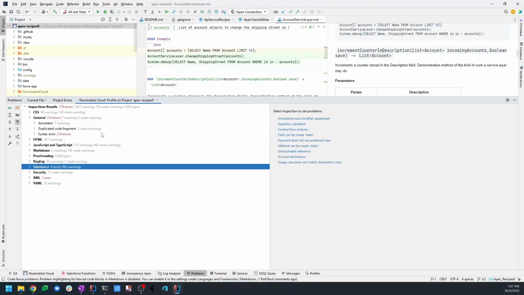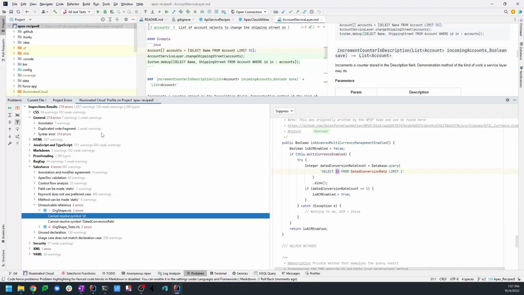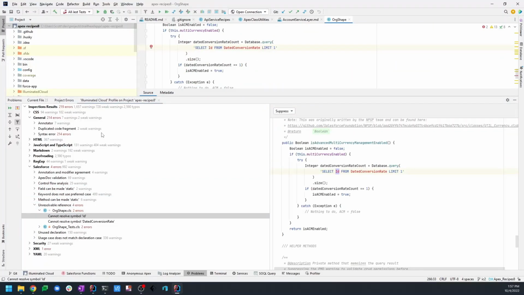So let's go back down here to where the Apex errors are, and it says they're unresolvable references. So what are these? Well, basically, the Scratch org we created does not have multi-currency enabled, but there is logic inside of the code that can work conditionally based on whether it's a multi-currency enabled org. The problem is that with multi-currency not enabled in the org, the offline symbol table reflects such an org, and the dated conversion rate object simply doesn't exist.